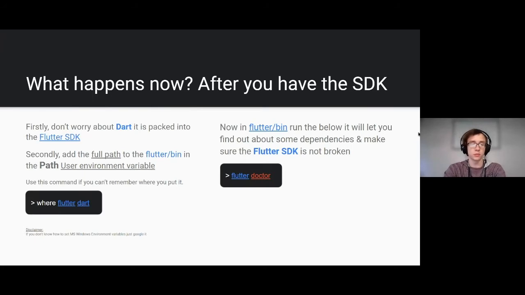You would first double check where you put the files with where flutter dart, which will tell you where both the Flutter and Dart bins are. Then this is specifically for Windows: you would set an environment variable in the path for the Flutter bin path. And then you would just run flutter doctor, which would tell you if there's anything wrong with your install or if you require any licenses or other applications.